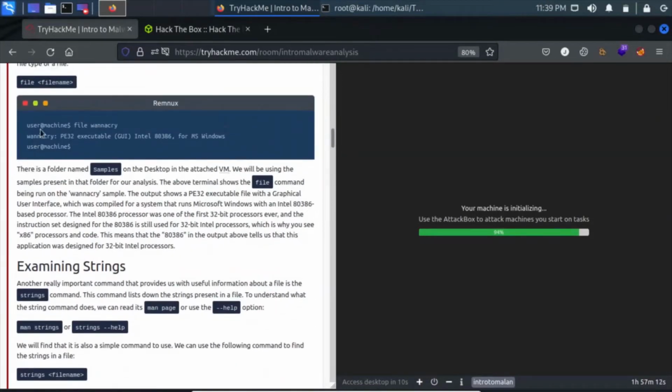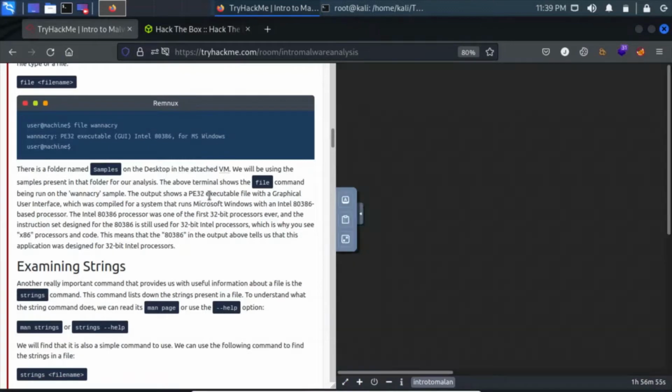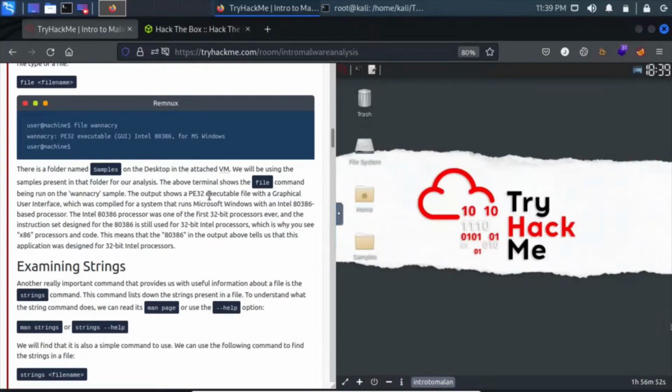As you can see, it is showing us a picture of WannaCry malware, and the file command is run on this malware. We can see that it is a PE32 executable GUI Intel 80386 for MS Windows. What it is saying is this output shows a PE32 executable file with a graphical user interface, compiled for a system that runs Microsoft Windows with an Intel 80386 based processor. So x86 based processor is what this malware is designed for, and it's a PE executable.